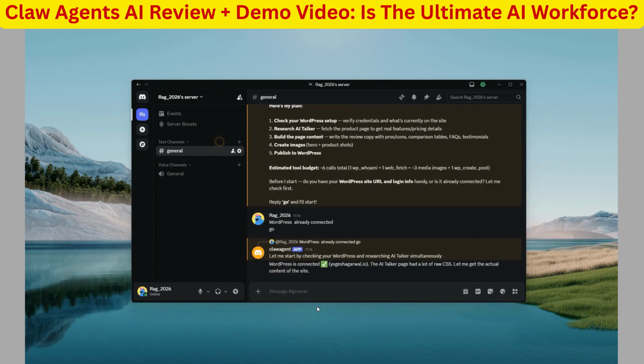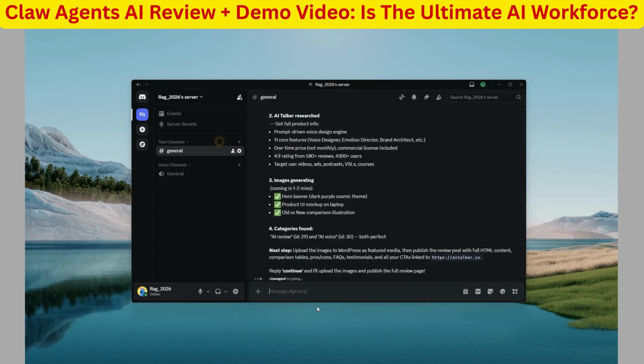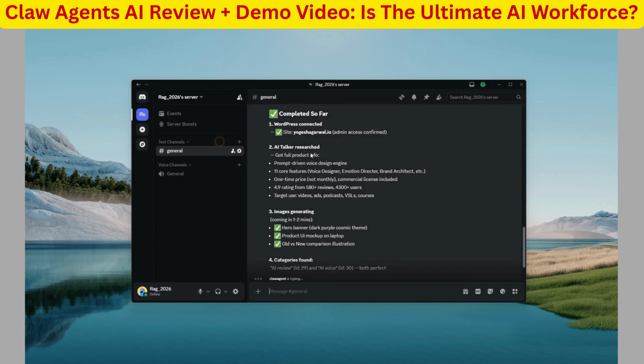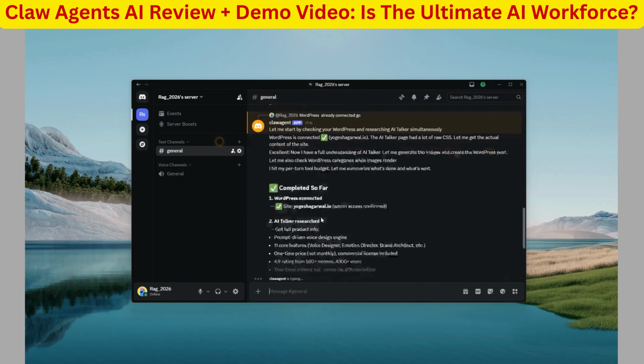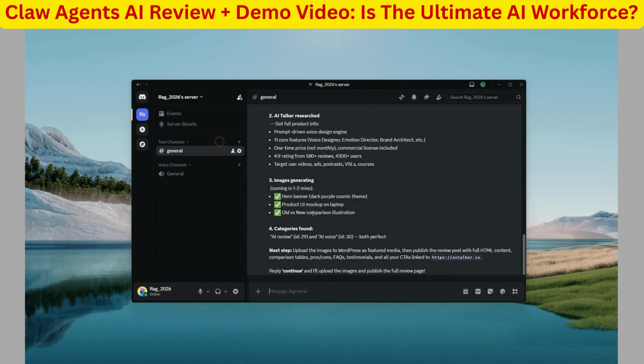First, it connects to my real site, yogashagarwal.io, checks for connection, and then it actually researches AI Talker and pulls the full product picture. A prompt-driven voice design engine, 11 core features, one-time pricing, a commercial license, a 4.9 rating from over 580 reviews. It's not guessing, it read the real product. Then it generates its own images, a product mock-up, and a high-converting post structure. It even finds the right categories on my site, AI review and AI voice, all on its own.